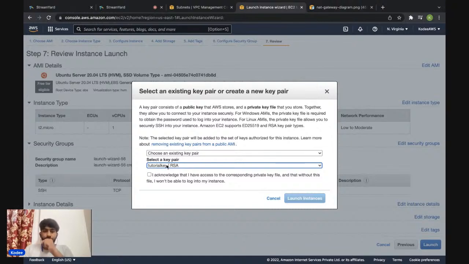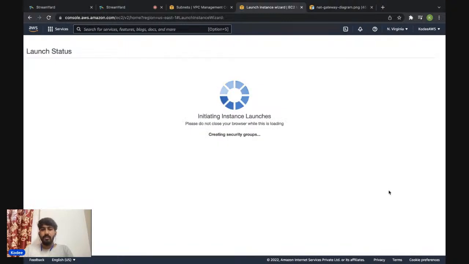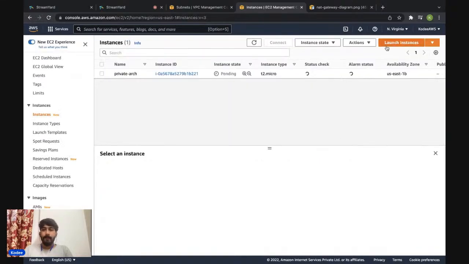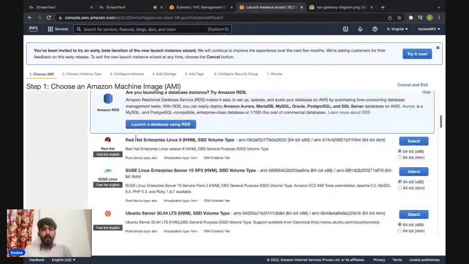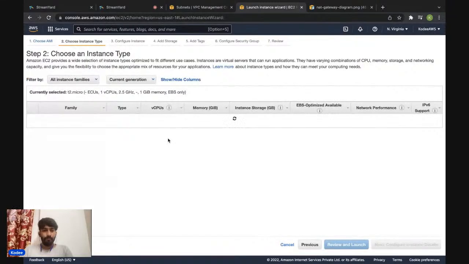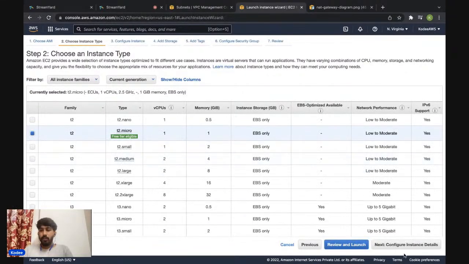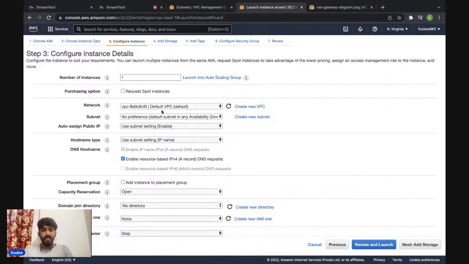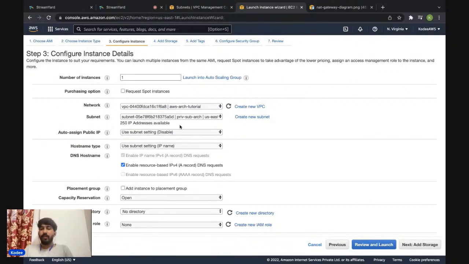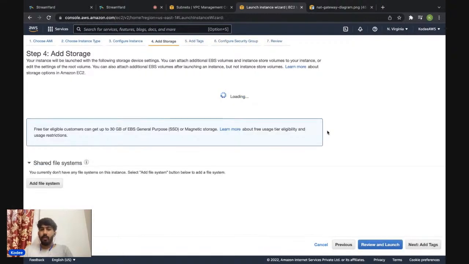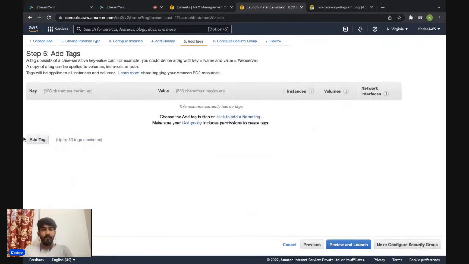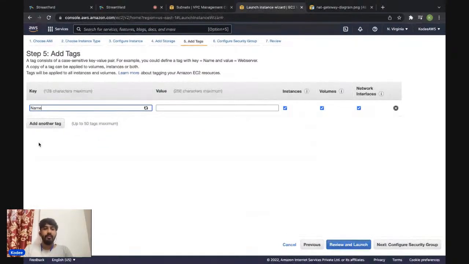So this key pair, I already have this. So I'm just going to use the same key pair. Launch instances. So we've launched the private instance, guys. Now let's go back and launch the public instance. Launch instance. Again, I'm going to launch an Ubuntu instance. Keeping everything the same. The only thing that will change in this instance would be the subnet, which is the public subnet. Okay, selected it. Next, add storage. Same storage type. I don't want to change anything. And here in tag, I'm just going to name it public arc.